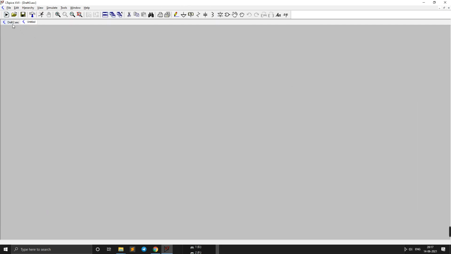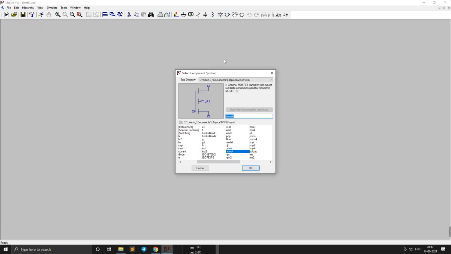Let's see how to make a PMOS common source amplifier with a PMOS current source load. So initially we need to create a new project. Okay, I just created it. I'm just closing this, and we need to insert the PMOS.